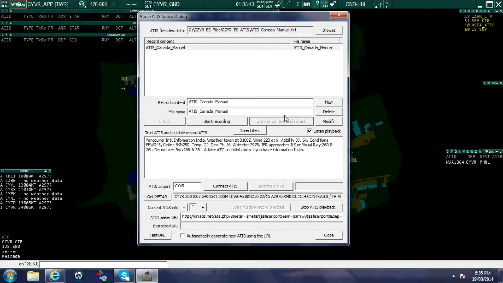Vancouver International Information India. Weather taken at 0100 Zulu. Wind 220 at 6. Visibility 30. Sky conditions few clouds 4500. Ceiling broken 25,000. Temperature 22. Dew point 16. Altimeter 2976. IFR approaches ILS or visual runway 26 right and 26 left. Departures runway 26 right and 26 left. Advise ATC on initial contact. You have information India.